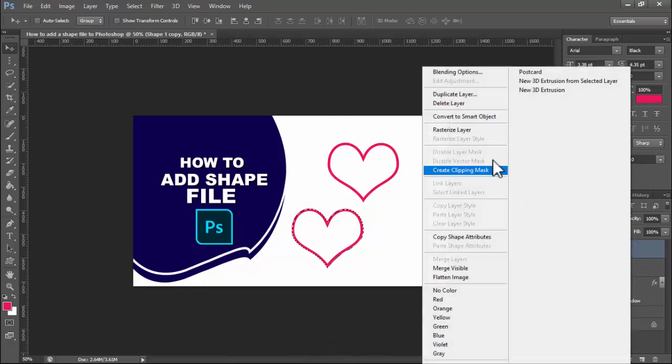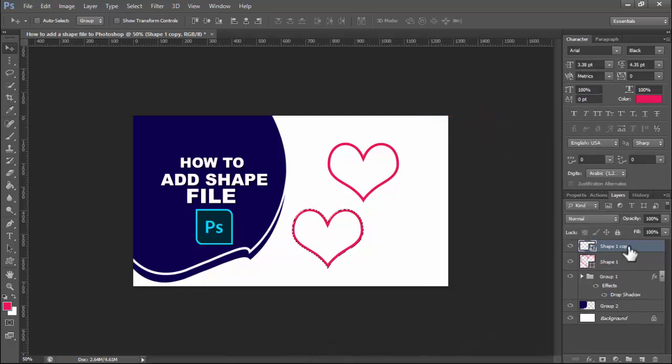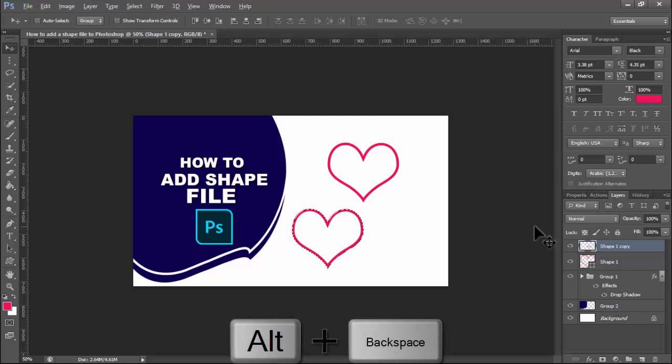Then right click on your mouse, convert to smart object, again right click mouse, rasterize layer, then hold Alt or Backspace, hold Control D.